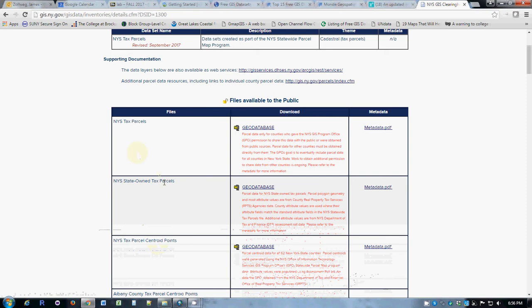What we find is there's a collection of all the New York State tax parcels, and there's one slight problem with that. It's in a geodatabase format, which is a little less familiar, a little harder to work with, and we don't usually take it.